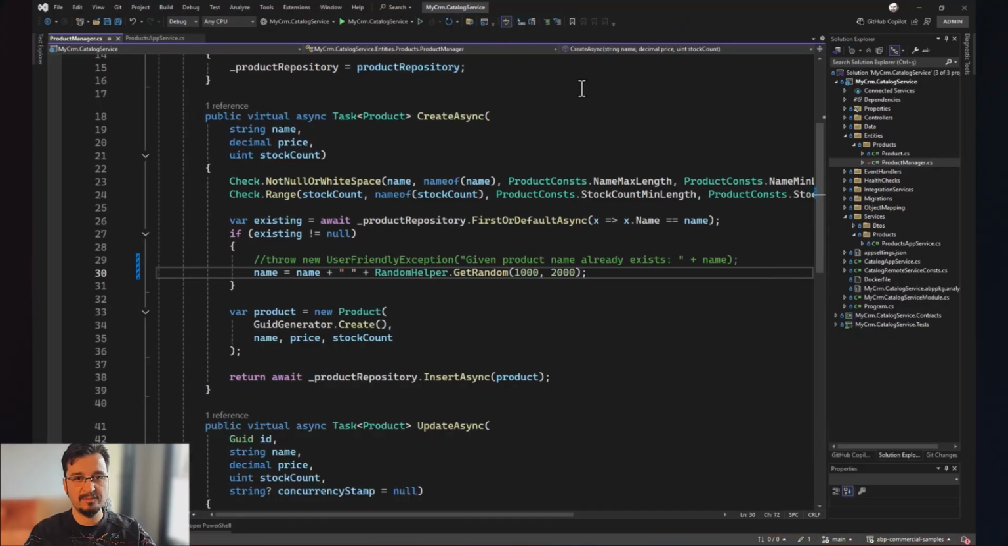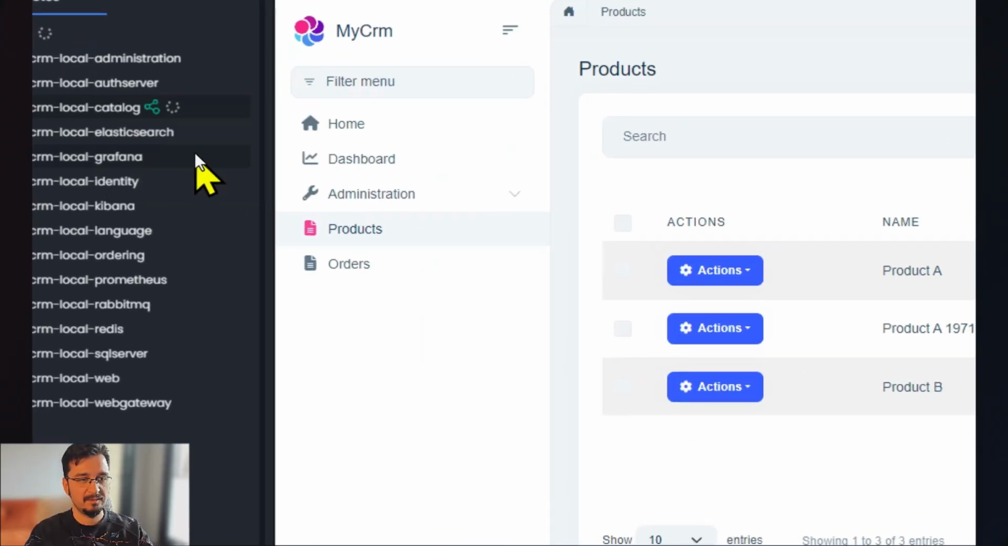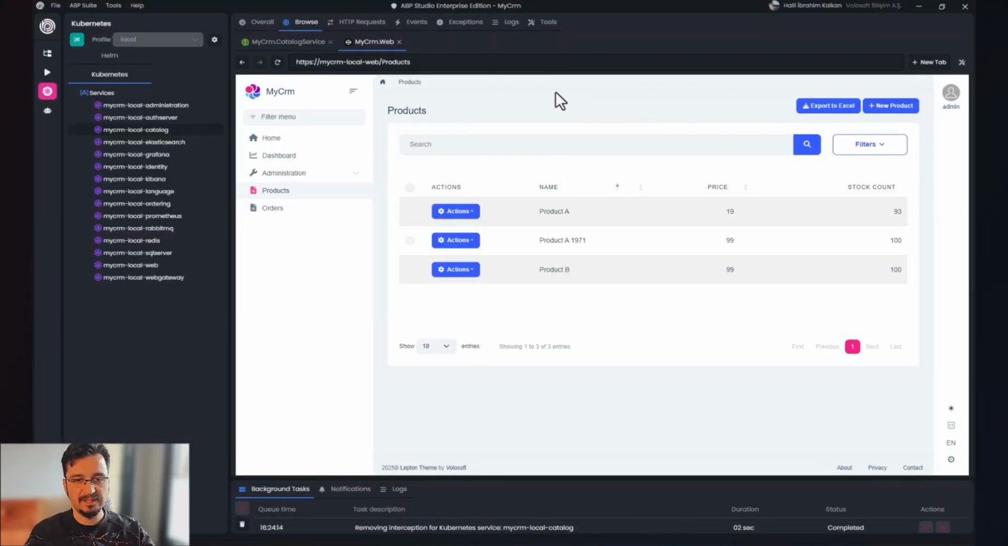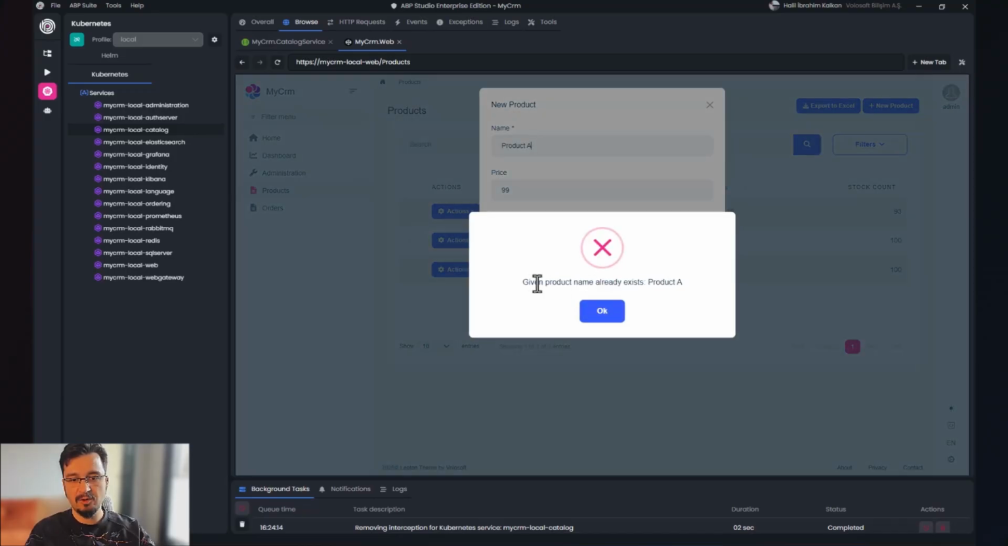I can stop the service, go to the catalog module, right click and disable the interception. When I disable the interception, the request now returns back to the original one. When this web application works, it sends requests to the catalog service that is running in the Kubernetes cluster. So when I save, we see the old behavior, we are getting an exception here, because this new code hasn't been deployed to Kubernetes yet.